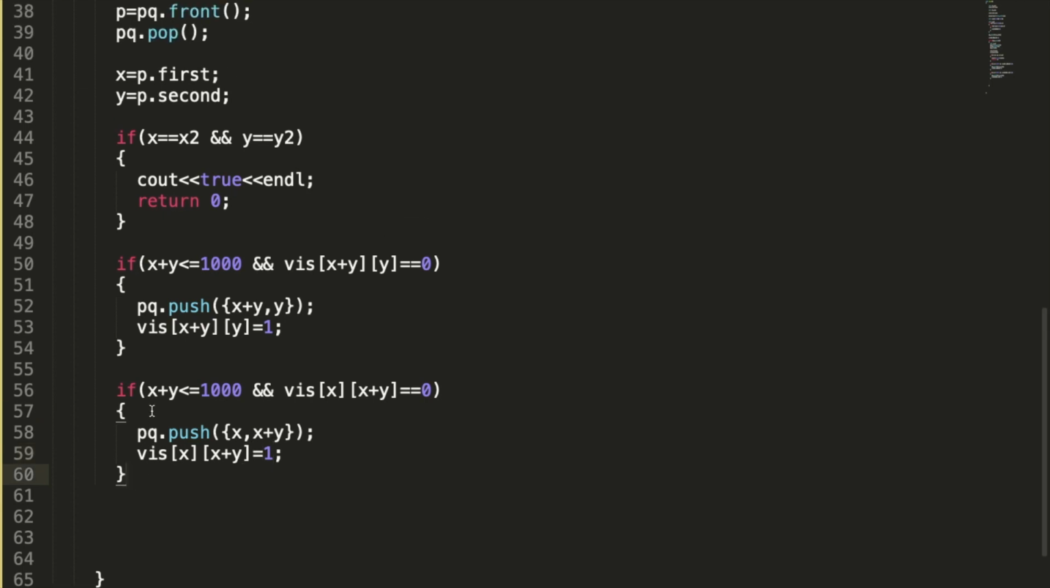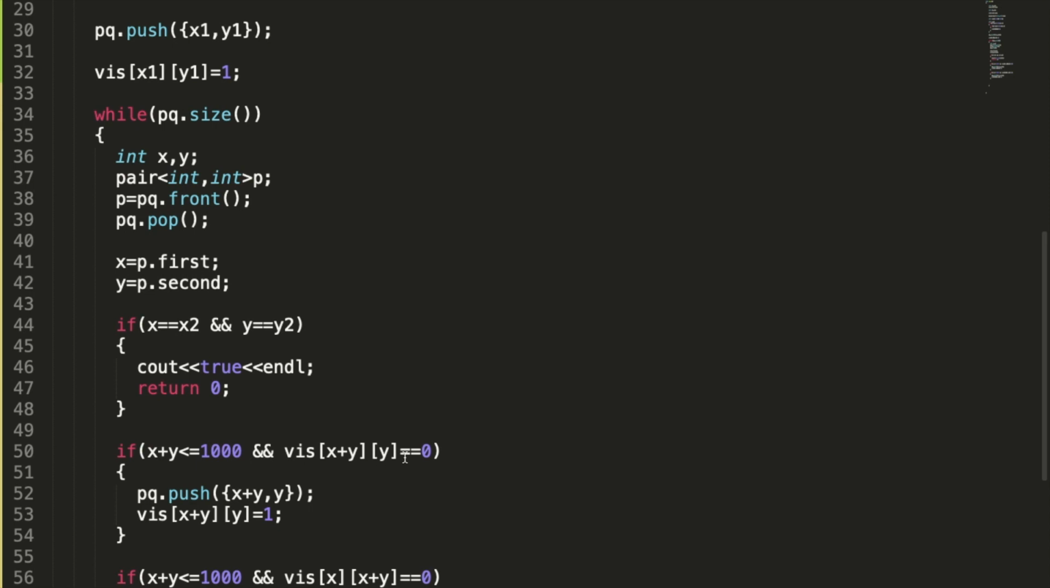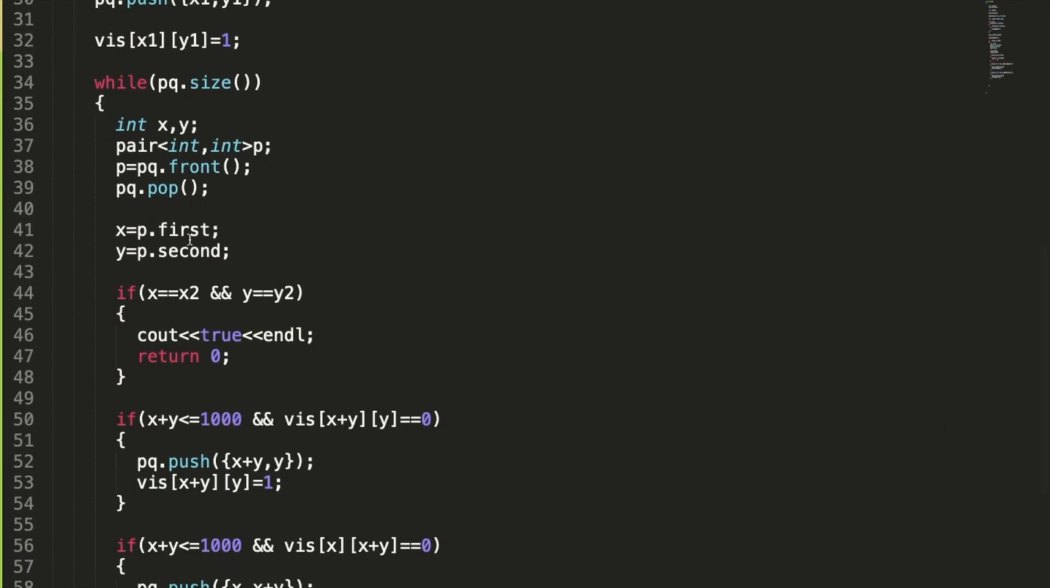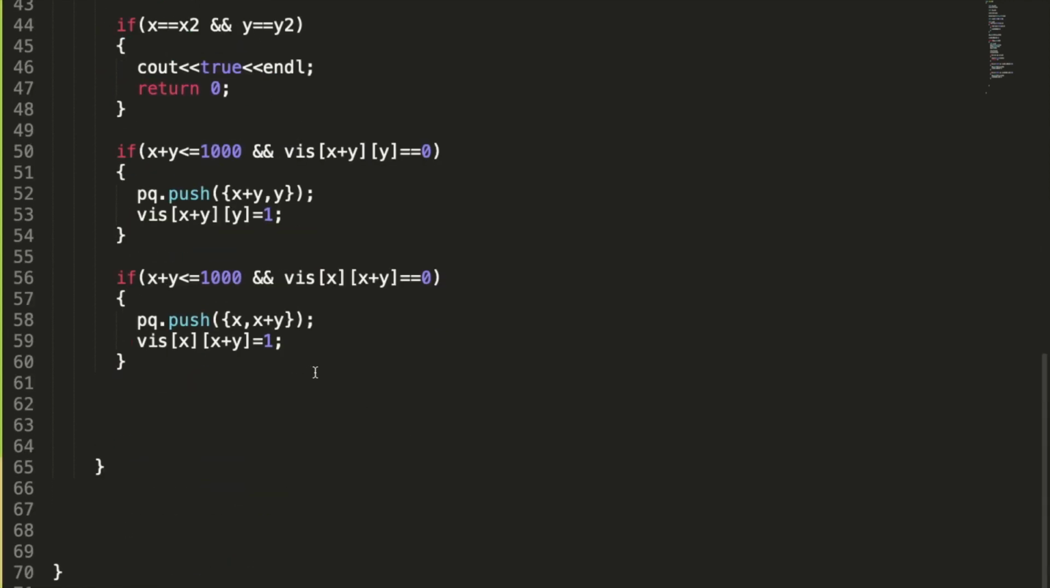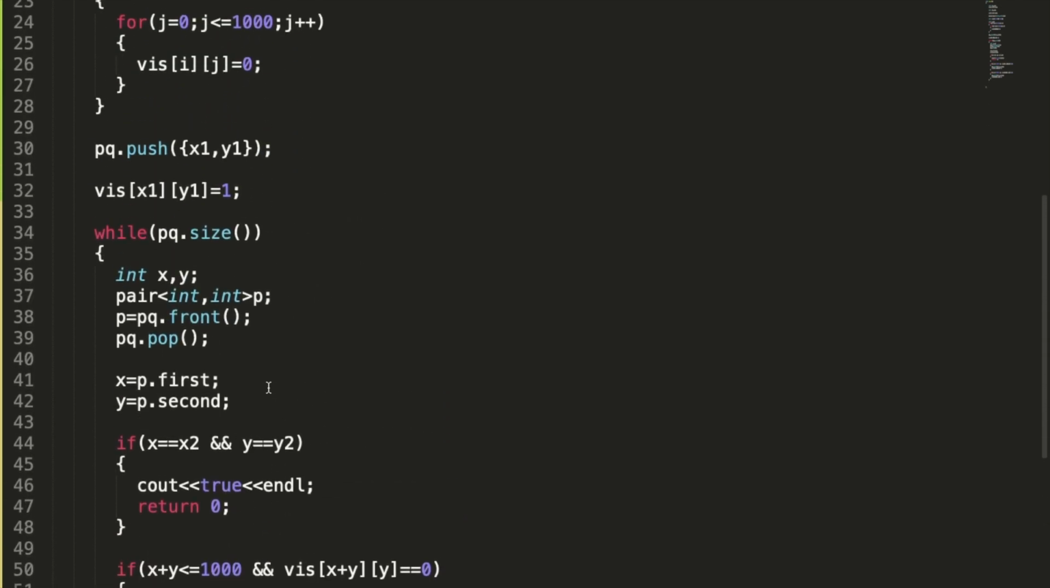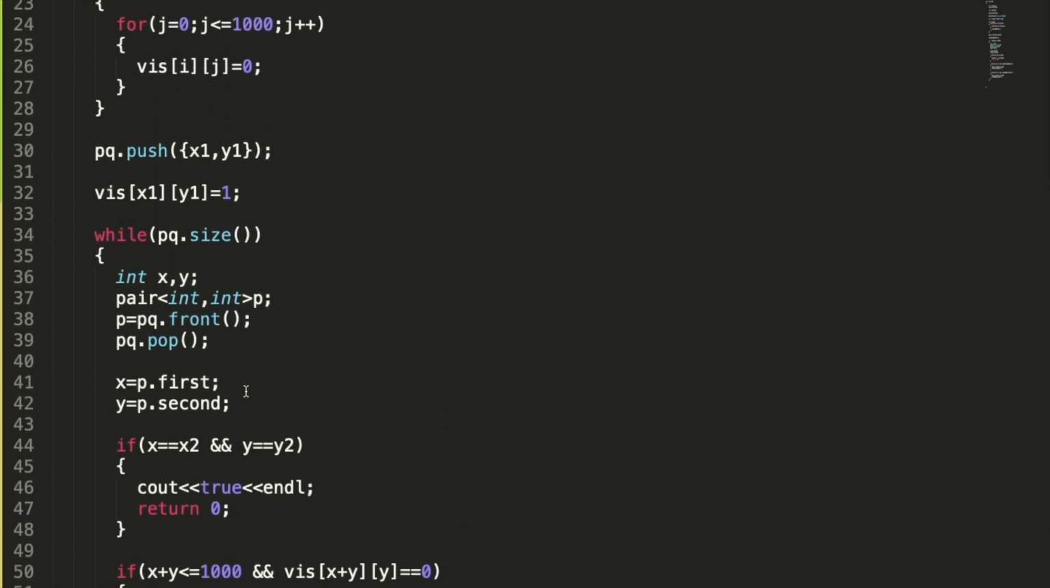Now see, what is the complexity of this algorithm? We have 10 to the power 6 points. If you calculate how many points there are from 1 comma 1 to 1000 comma 1000, there will be 10 to the power 6 points. Since every point is visited only once, the complexity of the algorithm is O of 10 to the power 6, and O of 10 to the power 6 is easily feasible in 1 or 2 seconds. So we can easily solve this problem, because the complexity is 10 to the power 6.